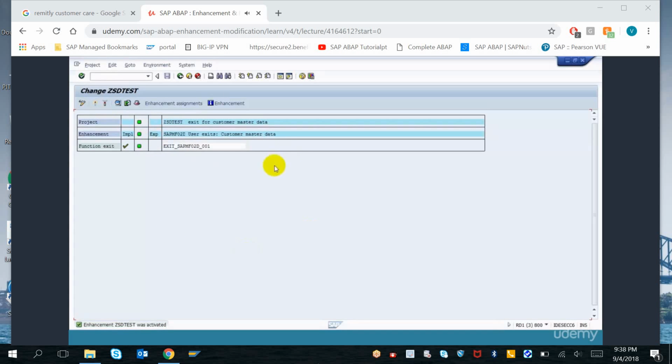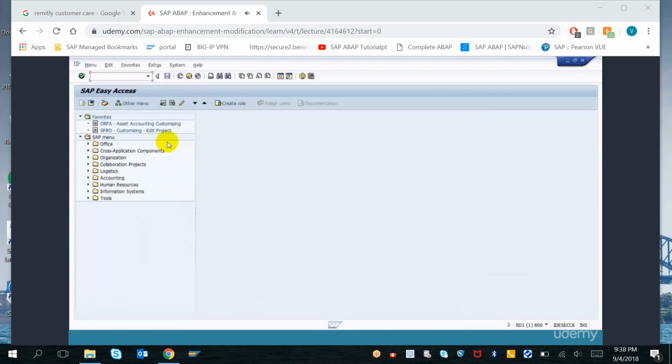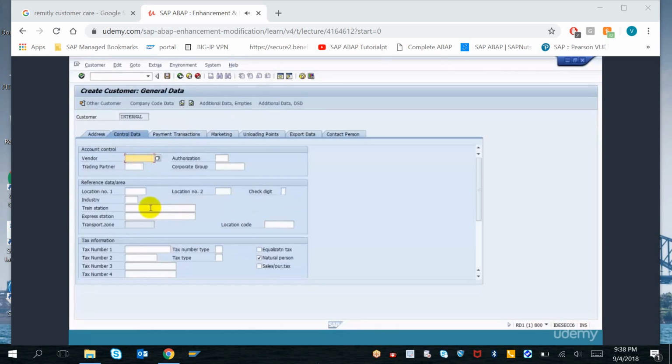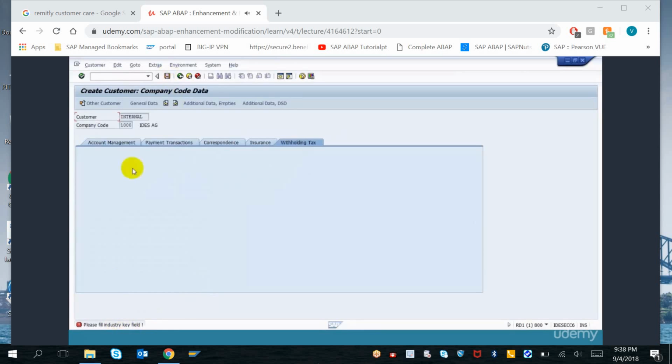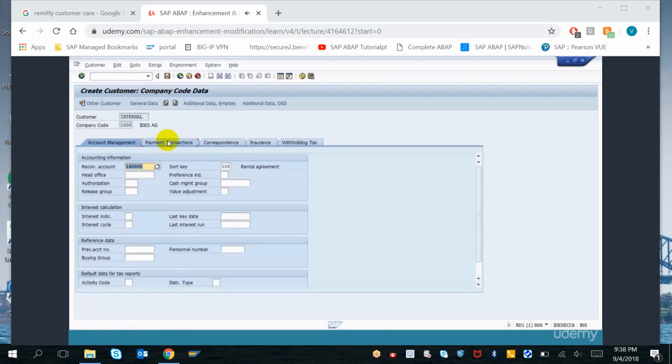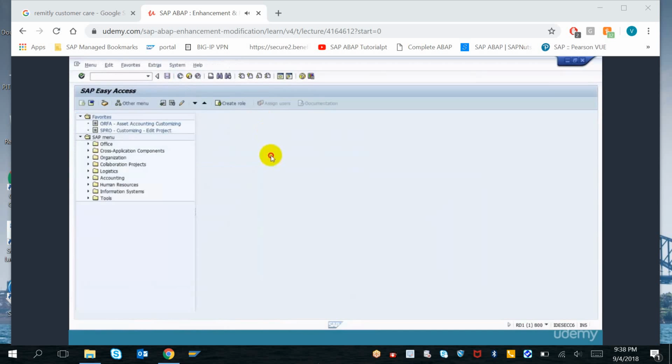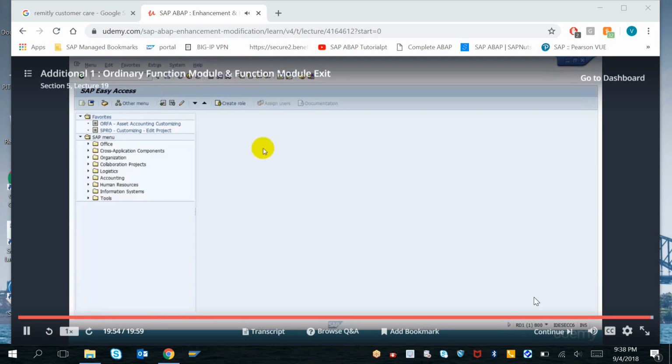Okay, now we test the program. We create a new customer data by using transaction code XD01, and then we leave industry field blank, and then we press button save. Okay, there is a message error, and then we fill the industry field, and there is no error. Okay, we have done this chapter. I hope you understand the difference between ordinary function module and function module exit. Thank you.